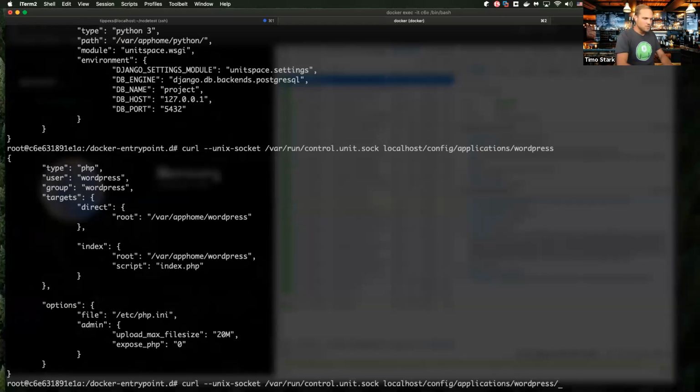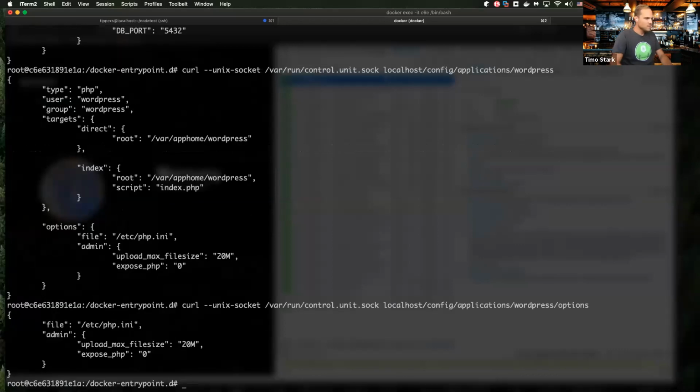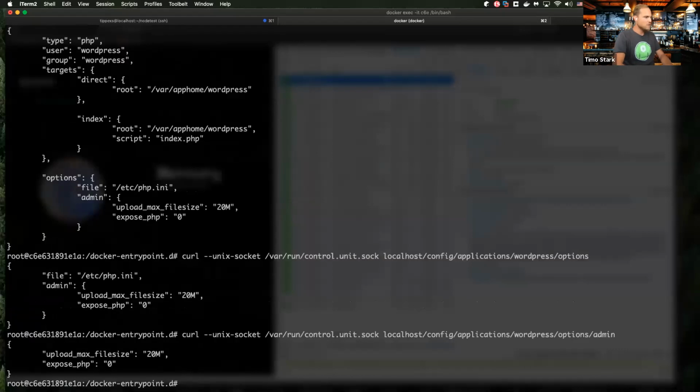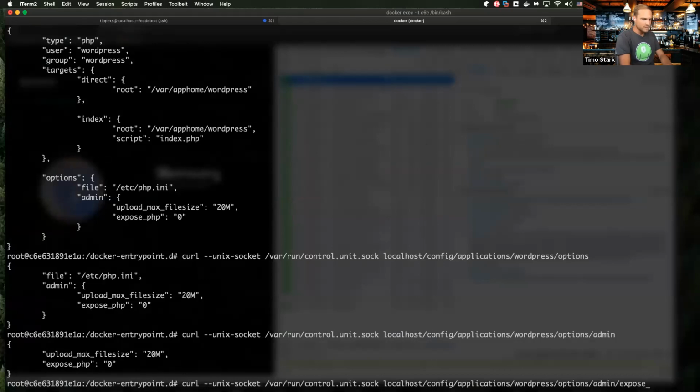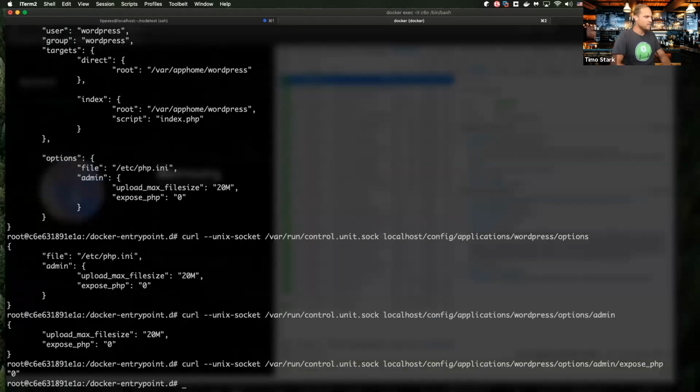So now we want to see the options. So let's type options in here. It's getting closer. And we have the admin section. All right, cool. And at the very end, we have expose_php, and this prints out 0.